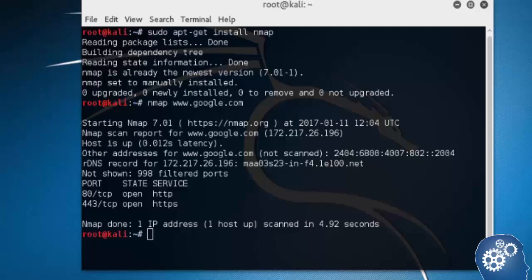and the other addresses for google.com which are not scanned, and DNS record, and not shown 998 filtered ports, the port and its state services. As you can see here, 80 TCP, 443 TCP, and it's done. One IP address is scanned in 4.92 seconds.